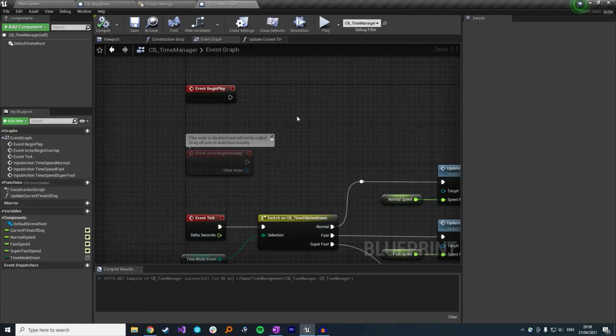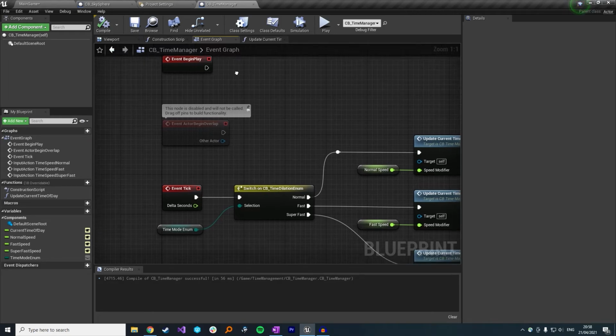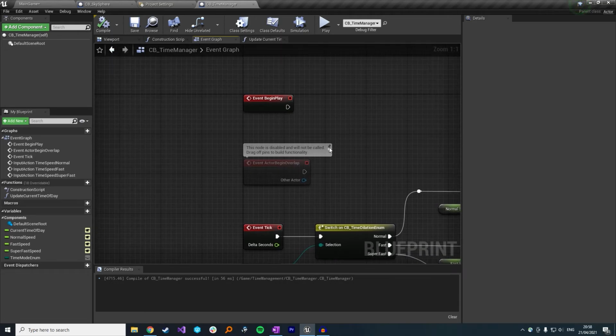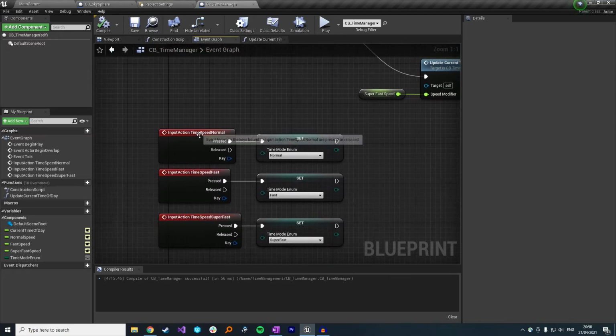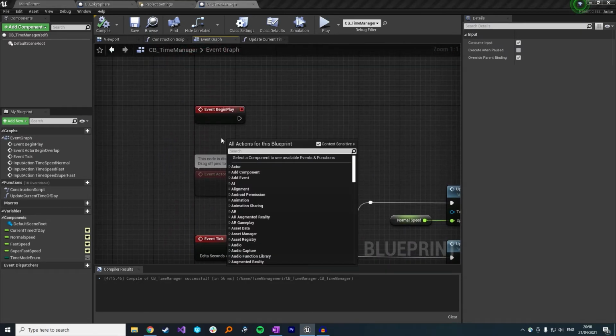Unreal does something that is quite smart. It makes sure that not every actor in the world is listening for your player input. But that means our time manager class, where we set up these input actions, wasn't listening out for them. So we just need to make sure it does that.